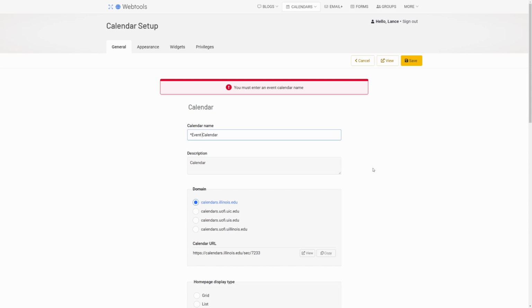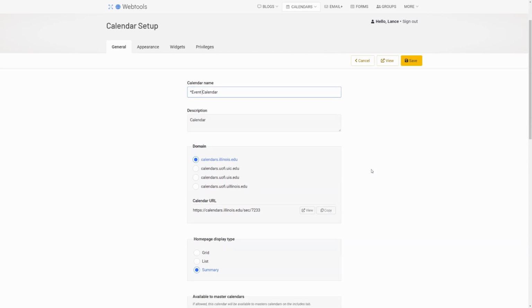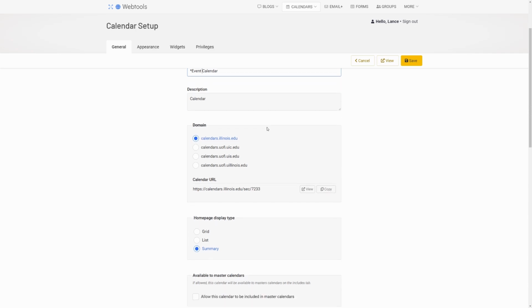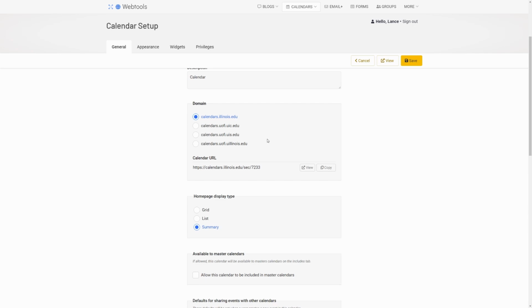There are some fields on this General tab that we need to fill in or make sure have the proper value. So the second field in the list is Calendar Description. This is just so you can keep track of your calendar. It won't display anywhere. It's just for your records. We also have the domain. This would be if you're wanting to share the URL that's found below it with other people.